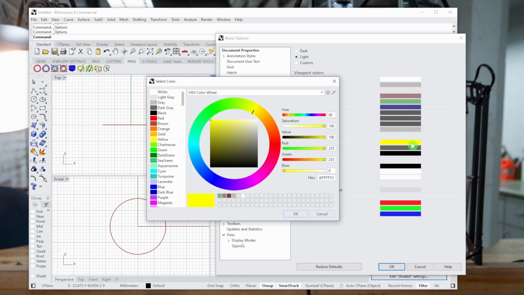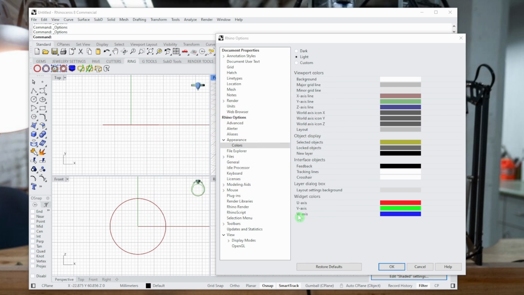Oh, yeah. Selected objects. Let's go for a weird gold color. Okay, there. So every time I select something, it just changes to the color. The yellow, I don't like much.